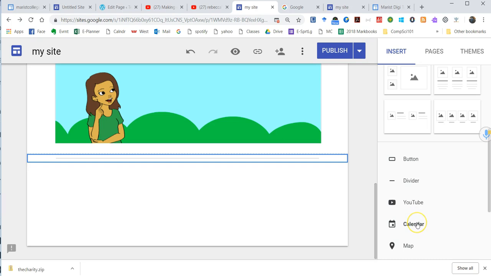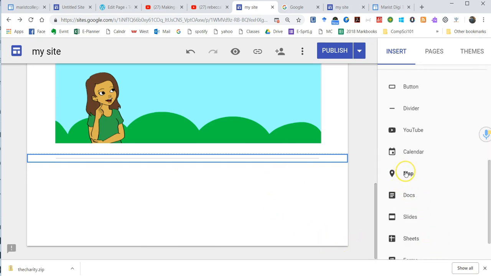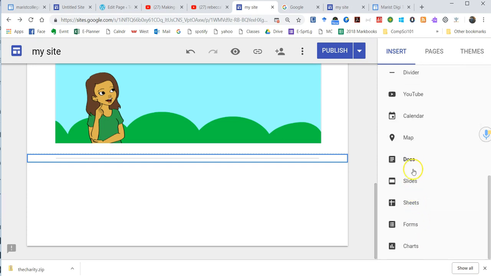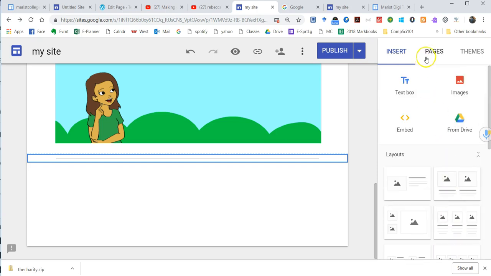You can embed a calendar, so if you had a shared calendar, you could post it there so other people can see it. You can also put in a map, which is quite fun, from Google Maps or Docs. We already sussed how to do Docs using the Google Drive button above, but here they are again. And I feel like that's probably enough.